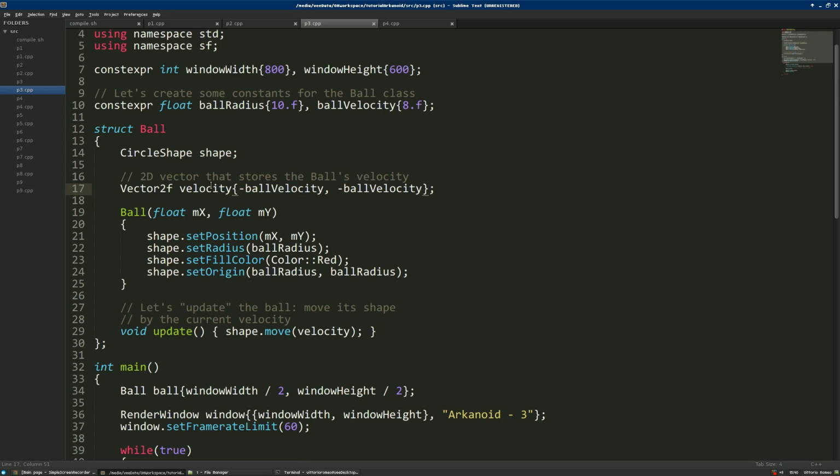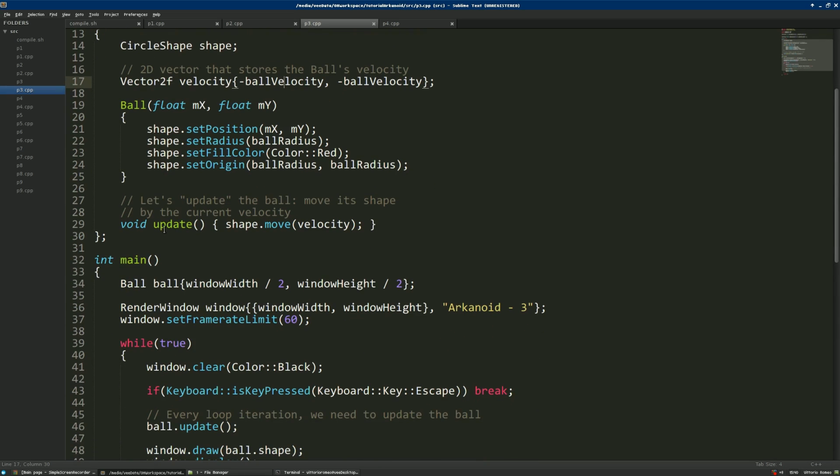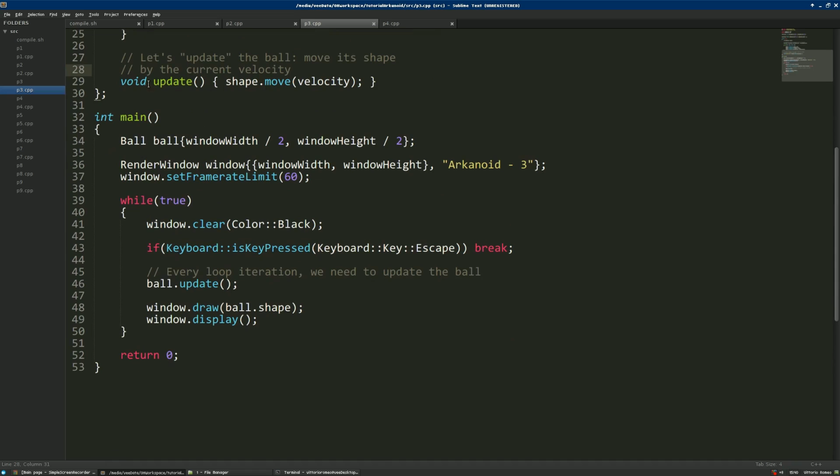This means that the velocity of the ball is a negative vector, and it will move towards the top and the left of the screen. We also need to update the ball every game loop iteration by moving its shape by the velocity. This is the most common way of dealing with movement in game development, and probably it's the best one. Basically, every game loop iteration you change the position of the object by a certain velocity to give the illusion of movement. And after we define this method update, we need to call it every loop iteration, so we just put it inside the while. Let's see how it looks.